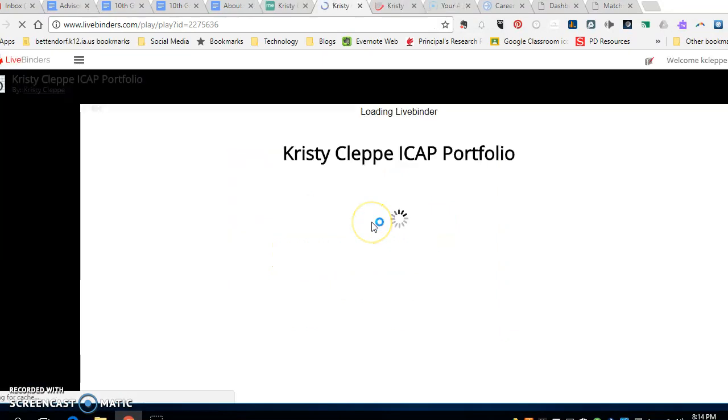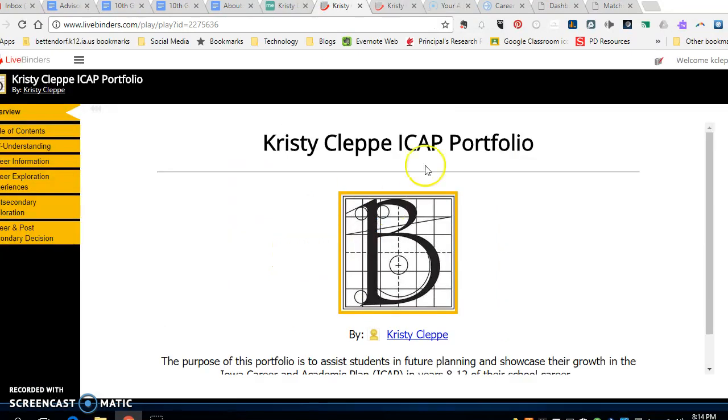They will click on their portfolio. It will take them to their ICAP portfolio. And those are basically the steps of getting that created. Moving forward, these things will be done at the 7th and 8th grade level, and so they will just continue to add to it each year of high school as they go through their individual career and academic plan.